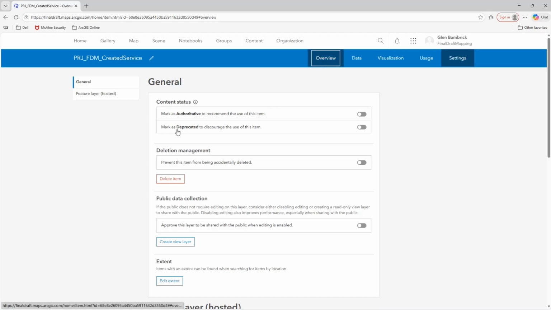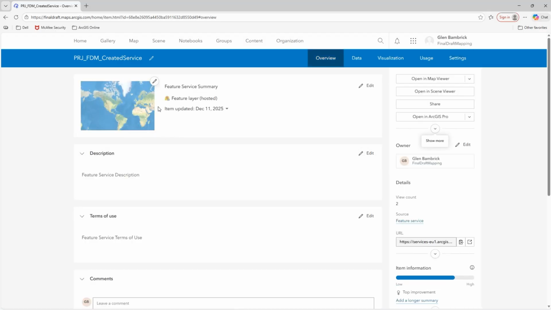And we now have a content item for a feature service, where in upcoming videos we're going to show how we can access this item object and alter properties such as the summary, tags and description. We'll then of course move on to adding layers and tables.